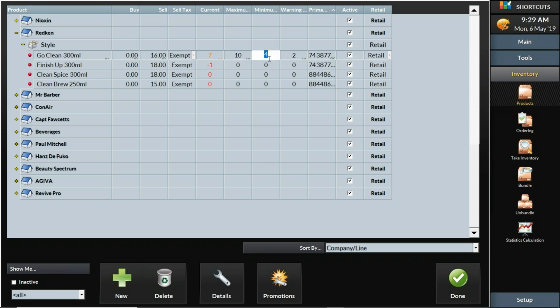If I tell Shortcuts, order against my minimum, then Shortcuts will look at my Redken style and it will say, you don't need to order any. You're currently well above your minimum. So how exactly does Shortcuts know against which number you are going to order? Because technically, you don't have to set both a maximum and a minimum, if every time you order, you always order against the maximum.